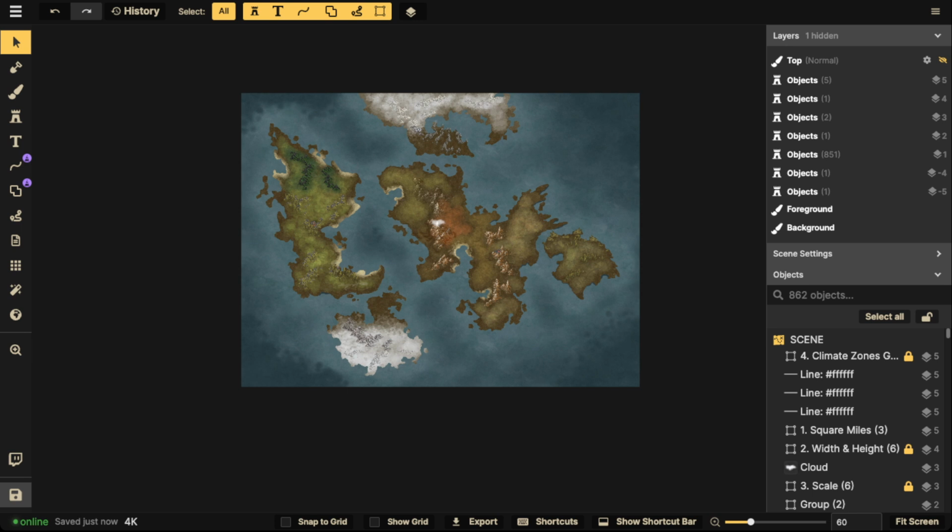Now, there are 2 ways that you can go about doing this. The first one and the most easiest one is just to use mask effects. And I used the add mode of the mask tool to create these land masses.